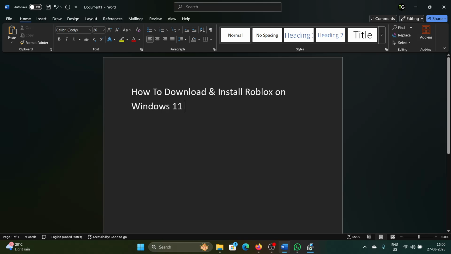Hey friends, if you wish to download and install Roblox on your Windows 11 computer, then please watch this video. I will guide you through the process. Now it's not very difficult. Here's what you have to do.